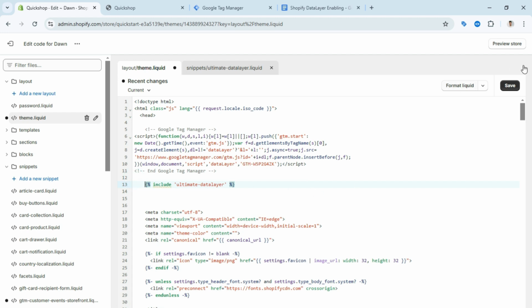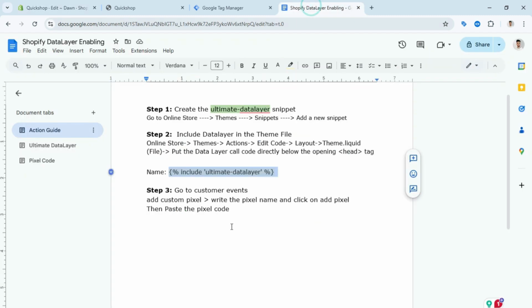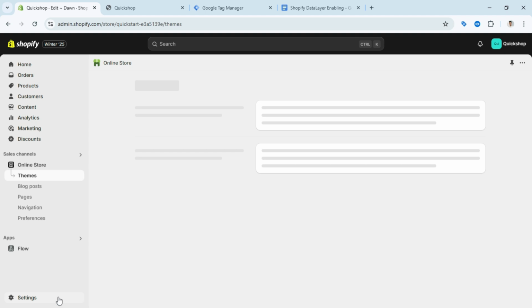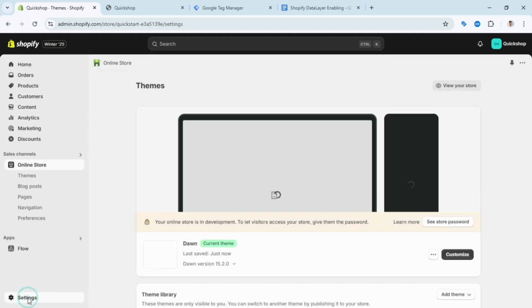Okay, done. Then you need to save this snippet. Okay, now step 2 is done. Now if I open this doc file, you can see your step 3 will be go to customer event. So first open Shopify admin panel, then exit from here and select settings.